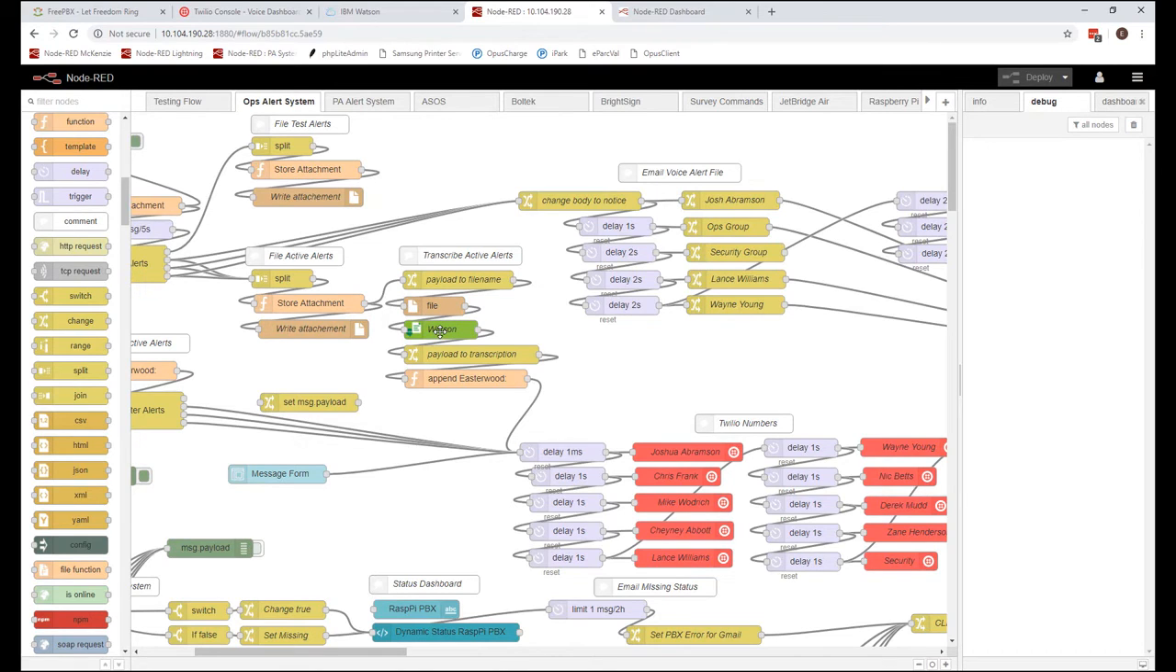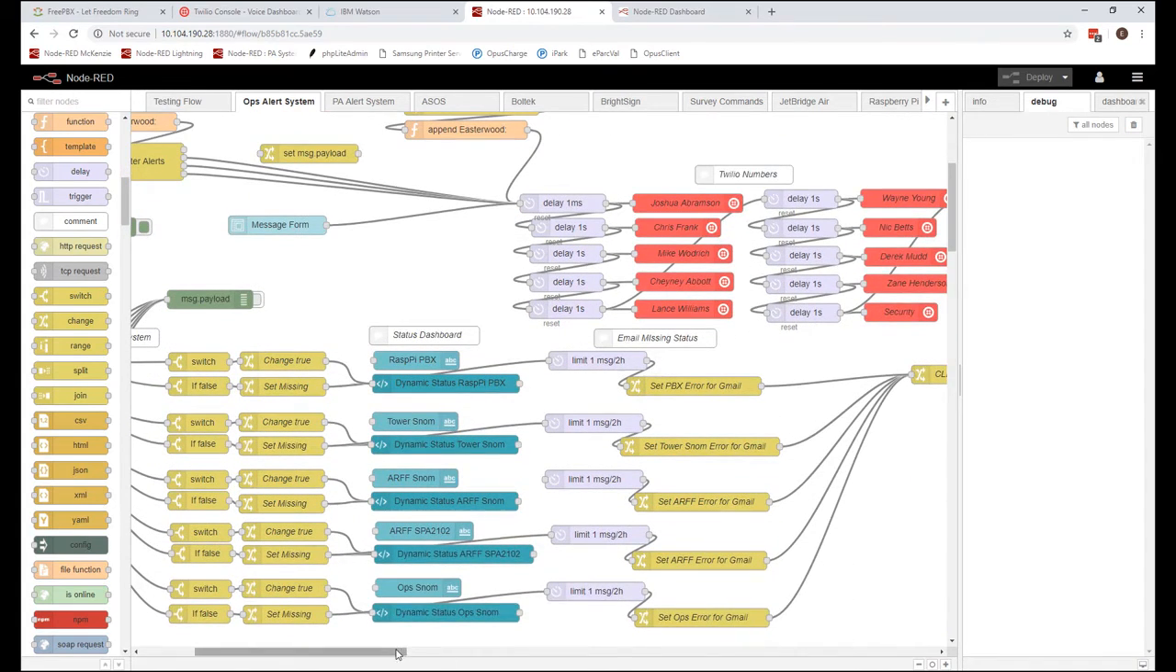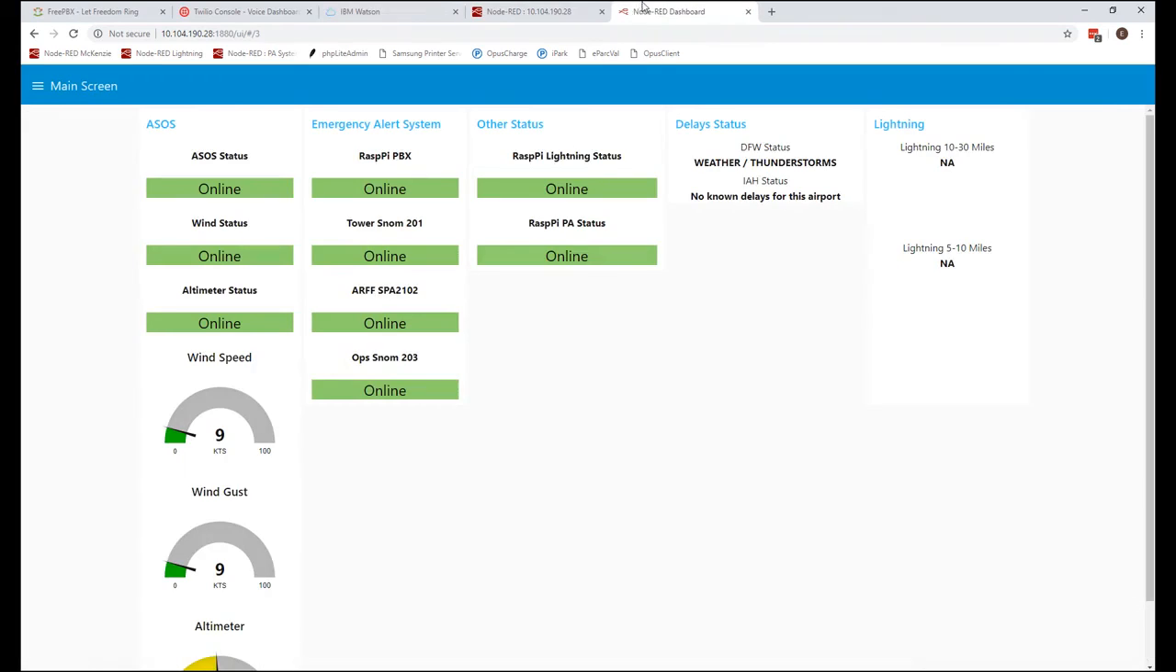And this is where IBM Watson is brought into the fray. We do the voice-to-text conversion and then send that text payload out to the recipients, as well as email the voice messages out. There's also a little secondary system that does a check. We constantly ping all the devices on the network to make sure that there's network connectivity, and that's reflected in a dashboard here. You can see in the alert system that all the pieces are online right now. This is a dashboard that we use for all of our systems.